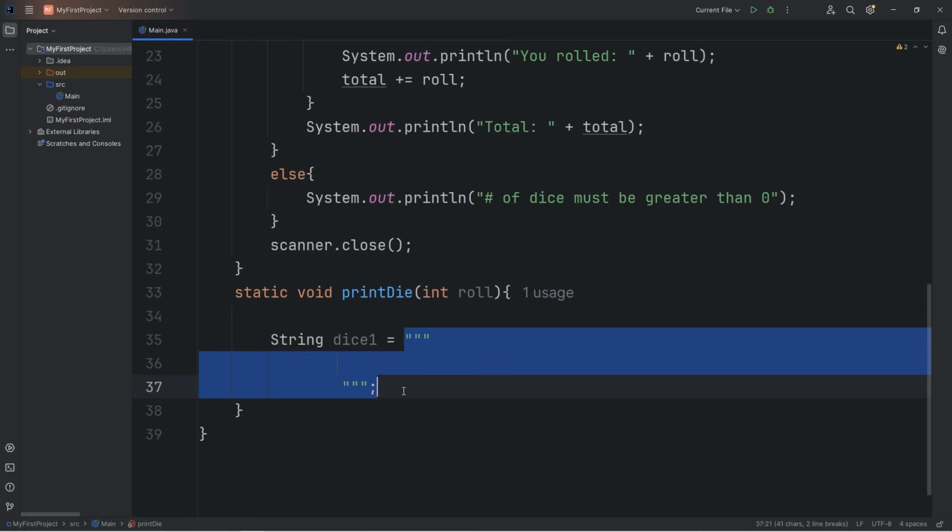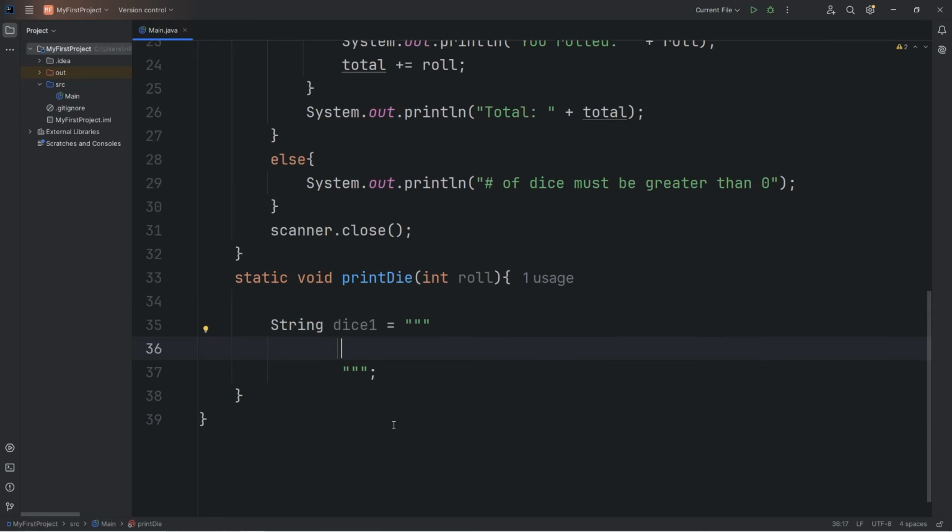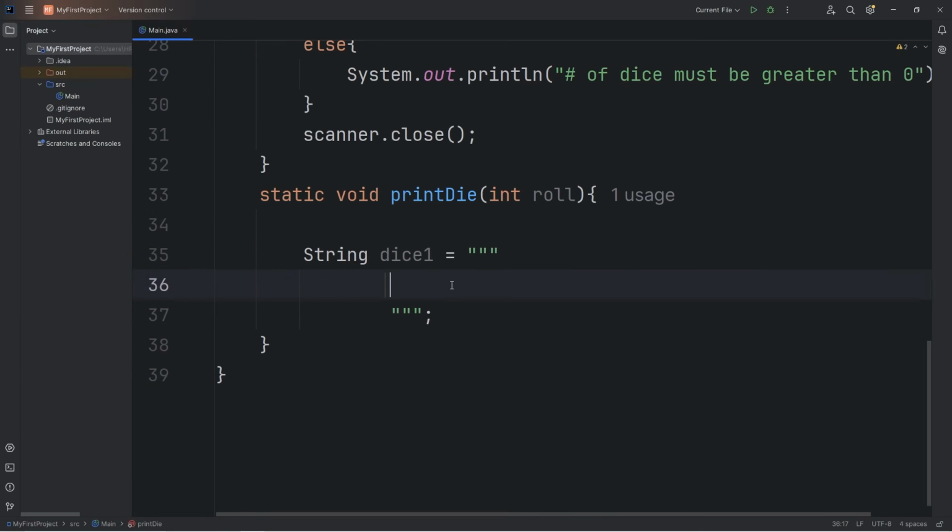Anything between these two lines is a multi-line string. It's within here that we're going to create some dice, some ASCII art of dice. So this will be an art lesson today. Let's start with 7 dashes. On the next line, we'll create a vertical bar. And on the other side, we need a vertical bar too.